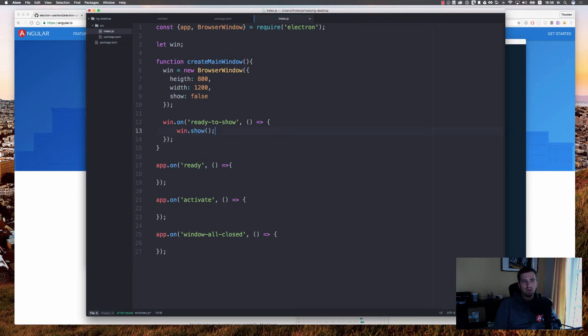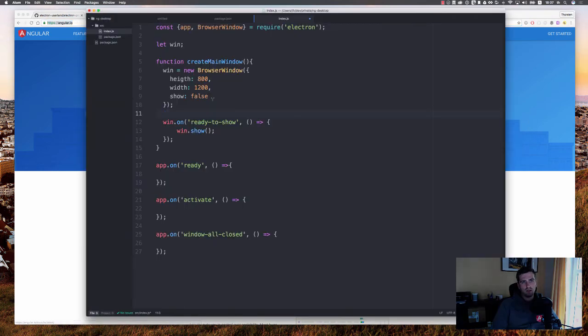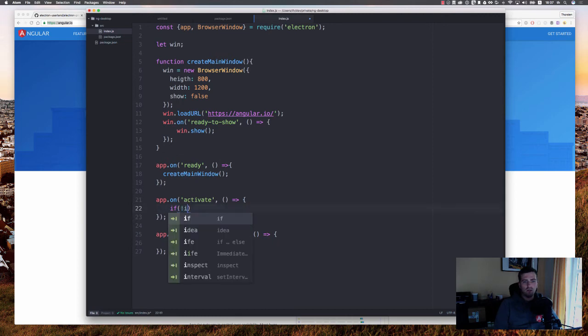Okay, so that's fine for now, but what happens if the browser window is created? Well, we would like to load our Angular documentation site. So let's copy the URL and say win.loadURL and provide the URL as a string. Okay, so that's cool. So let's call that function once the app is ready. And we would like to recreate the application window if the user clicks on the icon and the window has been closed right before that. So let's say if win equals null, or if not win, which is a shorthand for that, we would like to create the window.